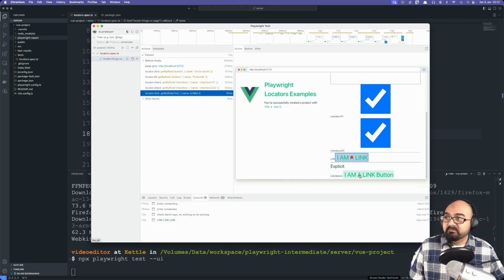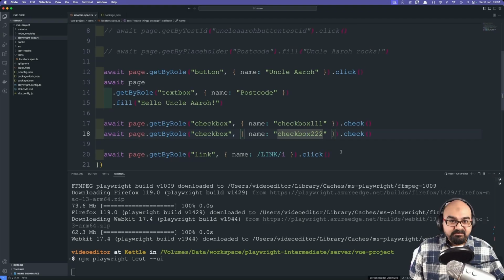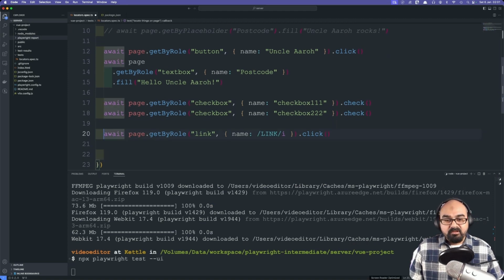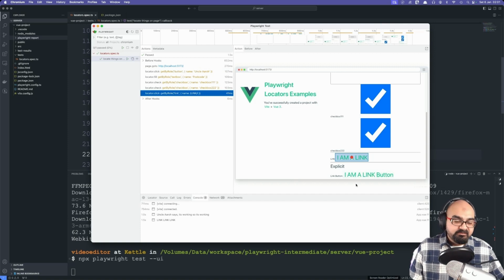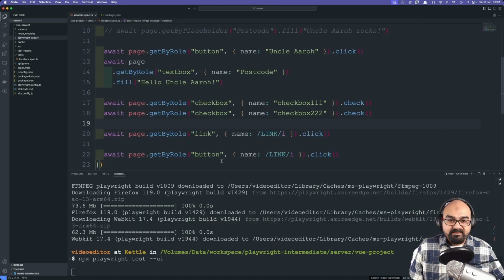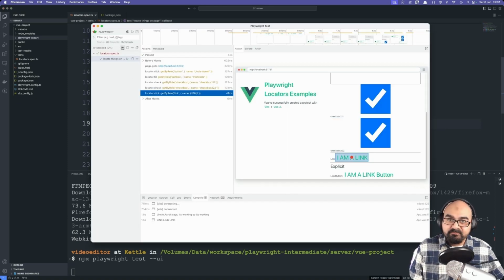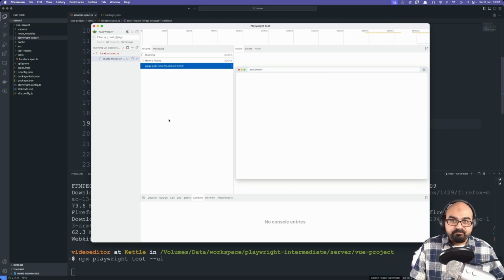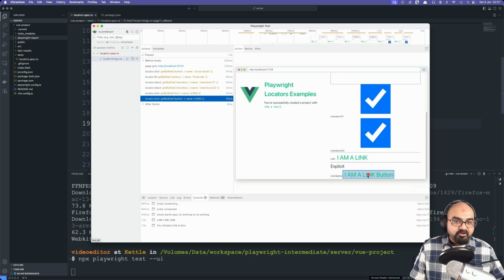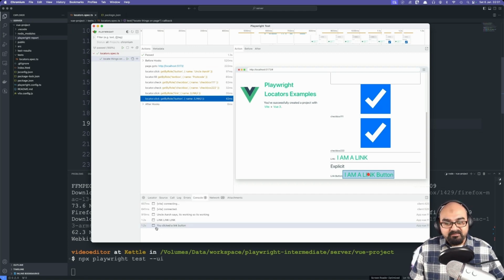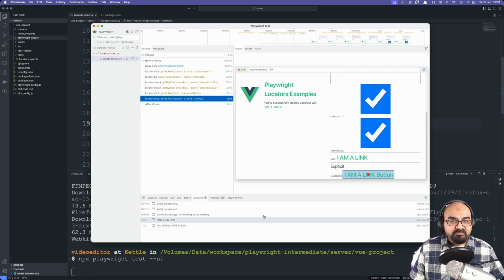Now the last one, but not the least, it's a link button. So I would have to use the getByRole for button. But it has got the word link in it. So in theory that should work. So let's try it. You can see that the red dot is over there. The console says you clicked a link button.